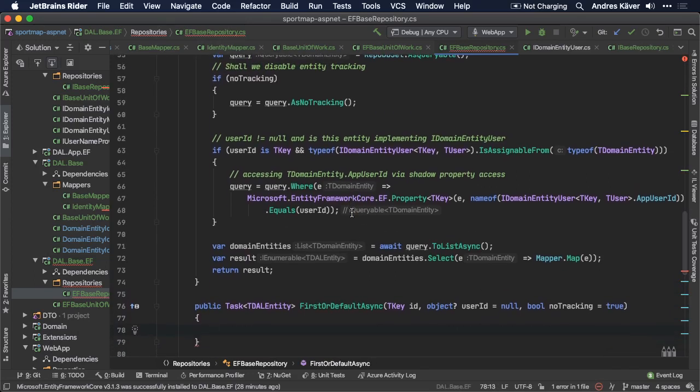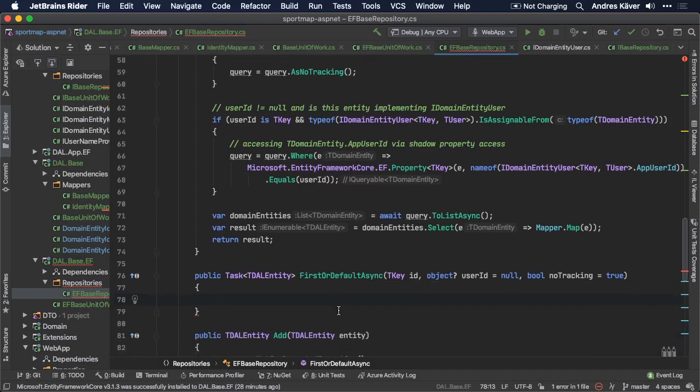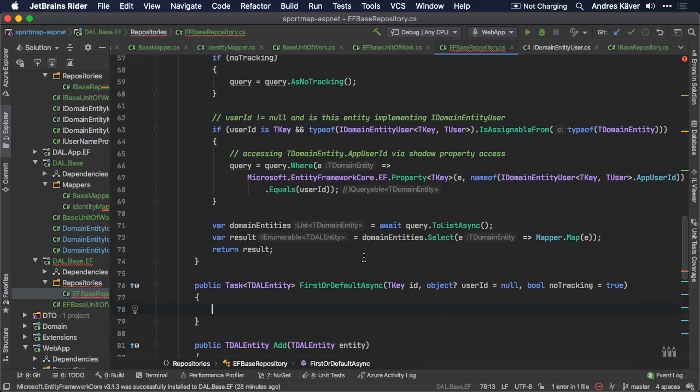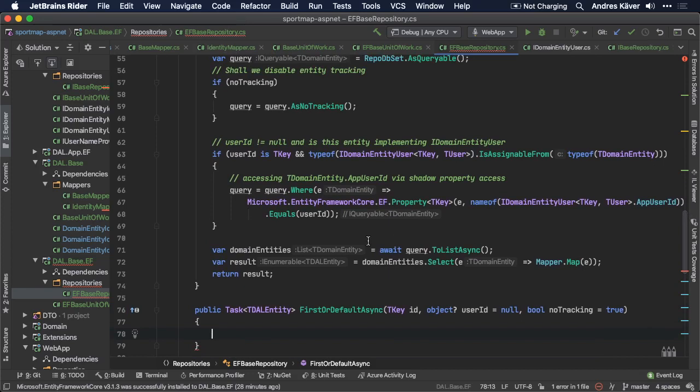So let's see what we do here. So first our default async. What's the idea? We do almost the same thing, plus we check for this ID. The only thing is one more additional query, basically. So we can do something. Let's make it a little bit better.